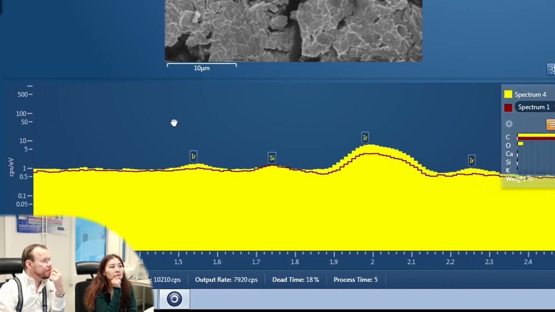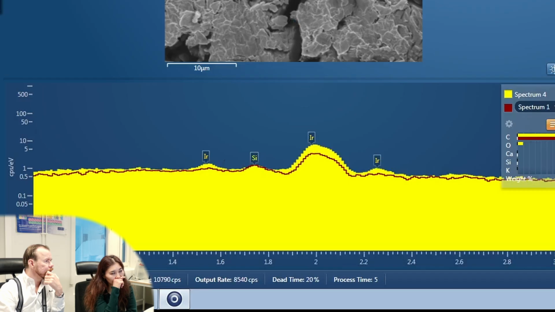So now the yellow is the new point 4, and we can compare it to point 1. And point 1 actually had a little bit of a bump there. But now we don't really see anything on the yellow one. So why is that? What's your guess? It was too close to the silicon.